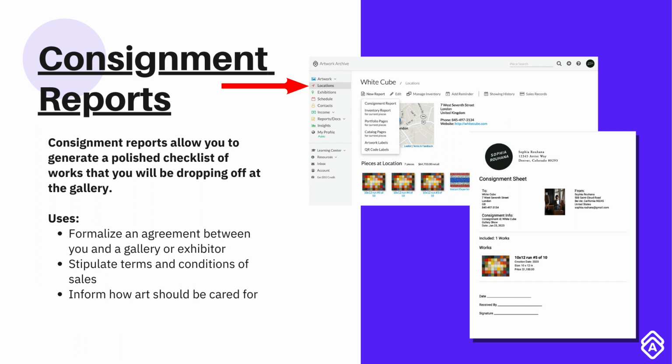Next up is the consignment report. So just like I showed you how you can create reports from the pieces page, you can also generate location-specific reports from the locations page. And when you click into a location, you'll be able to not only generate most of the reports I just showed you, but also a consignment report. And consignment reports allow you to generate a polished checklist of works that you will be dropping off at a gallery or a specified location.